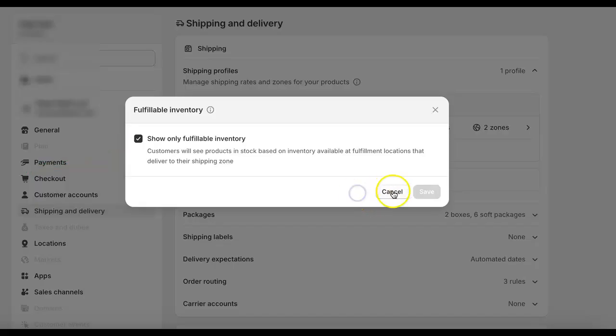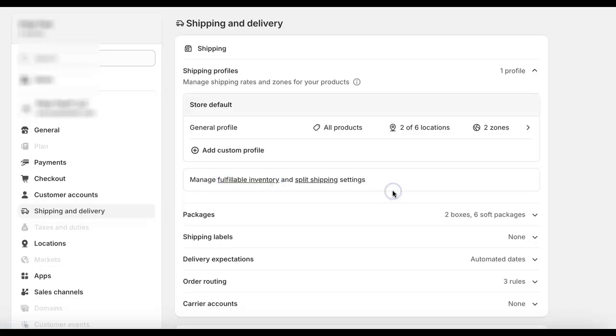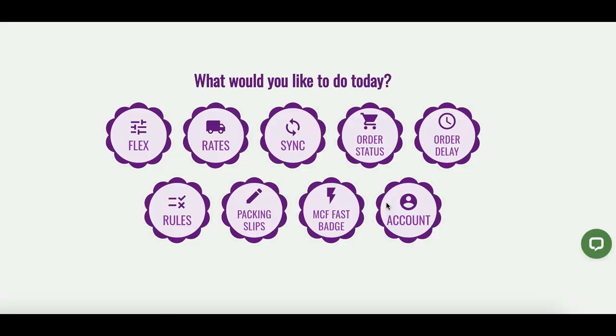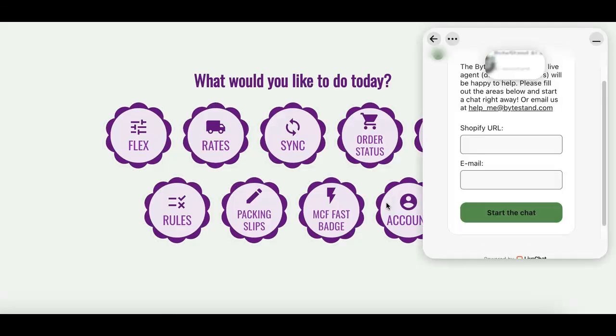Just a quick side note, this option may not be available for stores created after April 2024. For new stores, Shopify reports that fulfillable inventory is activated by default. So if this is the case for your store, please continue watching the video and complete all of the steps. If you do not receive the expected results, reach out to us for further assistance.